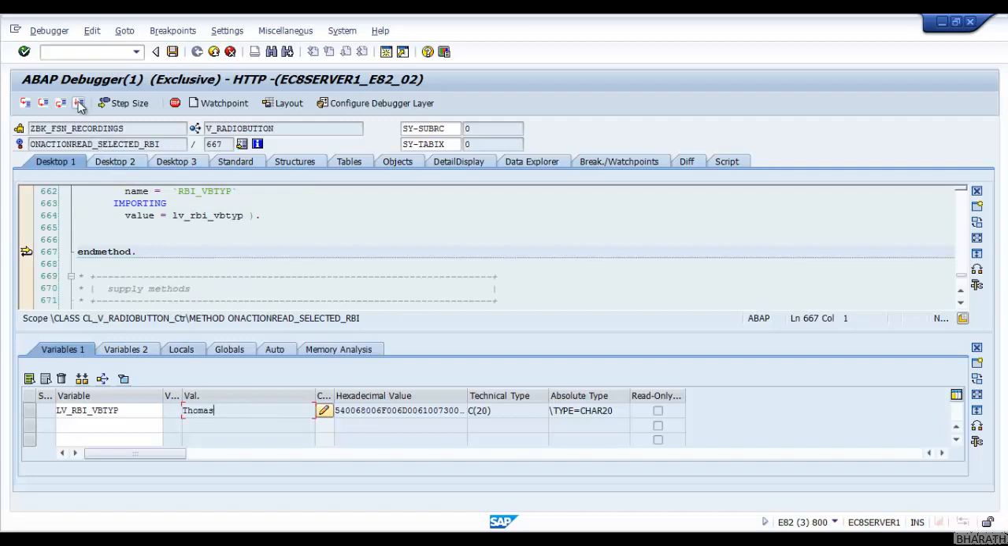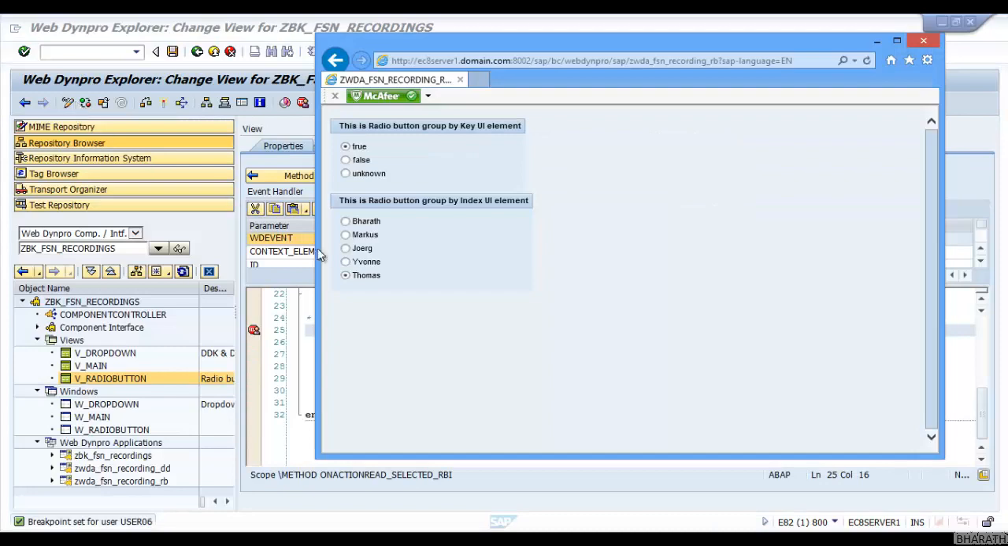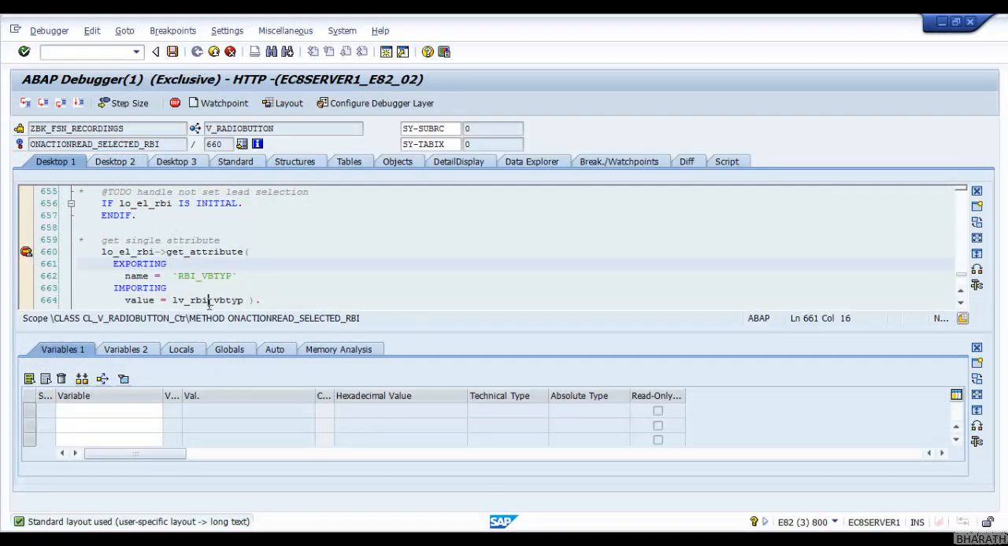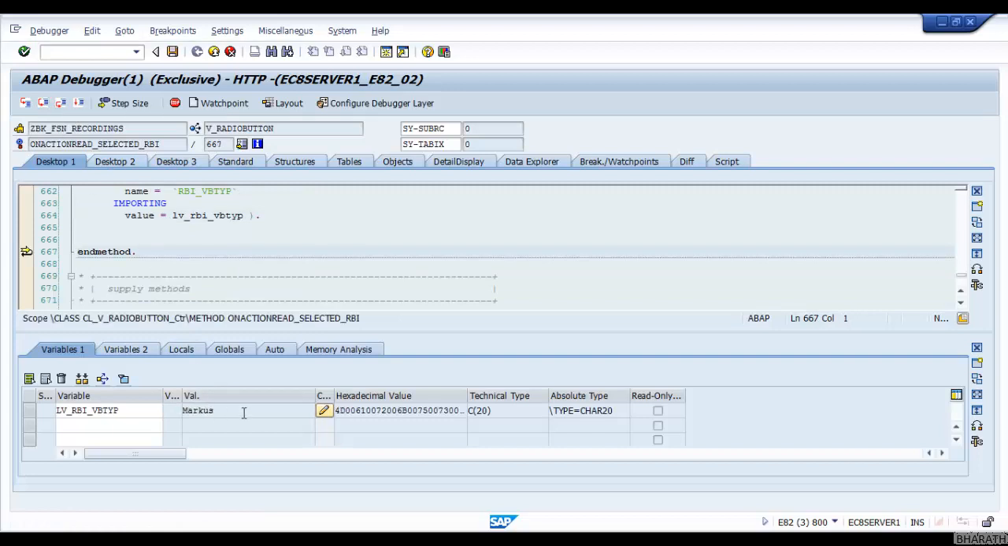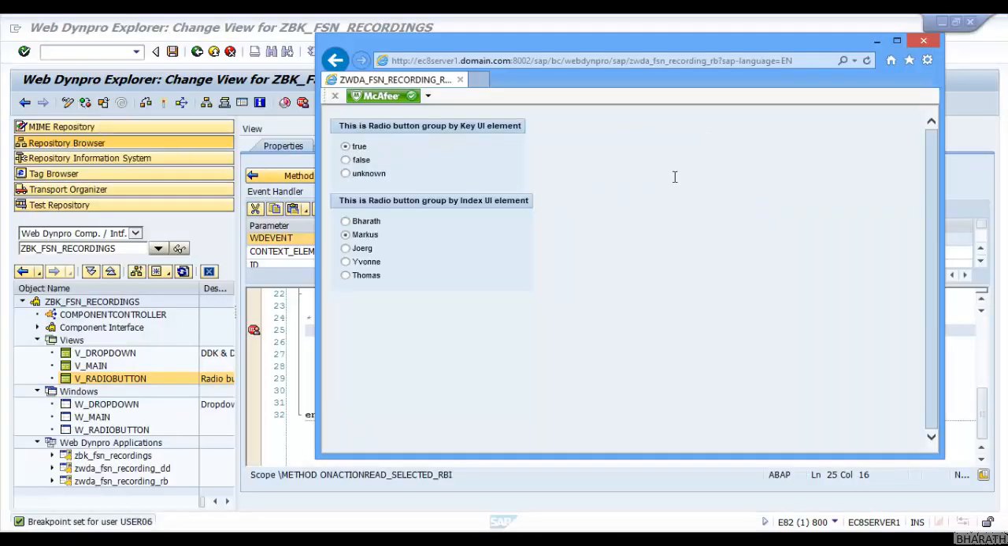So like this you can read the selected value from the radio button. You can read the selected radio button value. Now if I press Marcus, now you see this is empty. Now press F6. You see Marcus has come. So likewise you can read the selected radio button value.